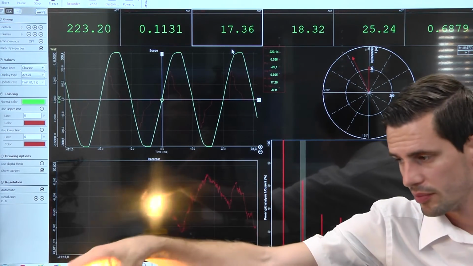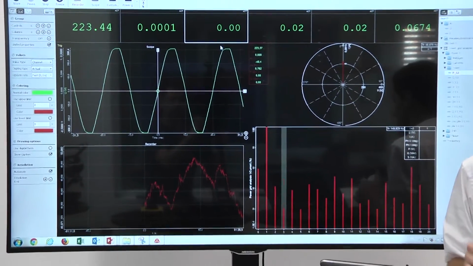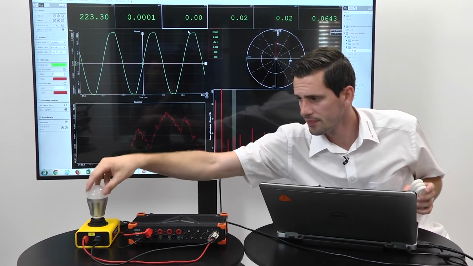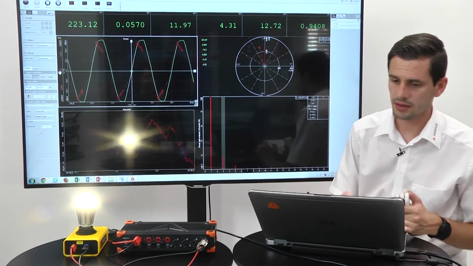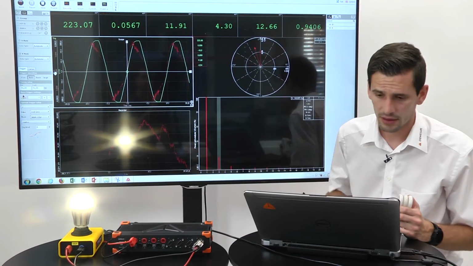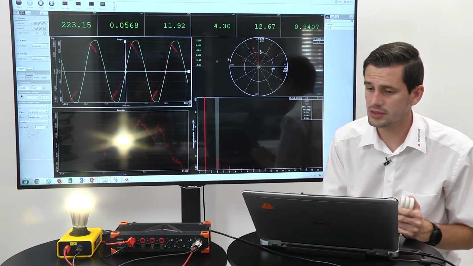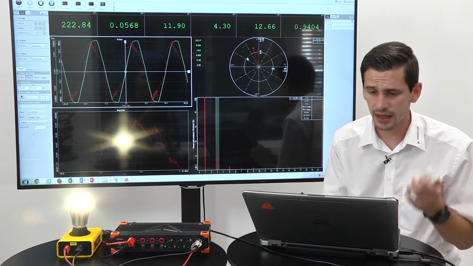Okay, let's switch once more to a more modern light bulb, so an LED. And you see at this LED, the waveform is almost sinusoidal. It's still distorted, so we have a third and a fifth harmonic, but it's a lot better than the energy saving bulb.